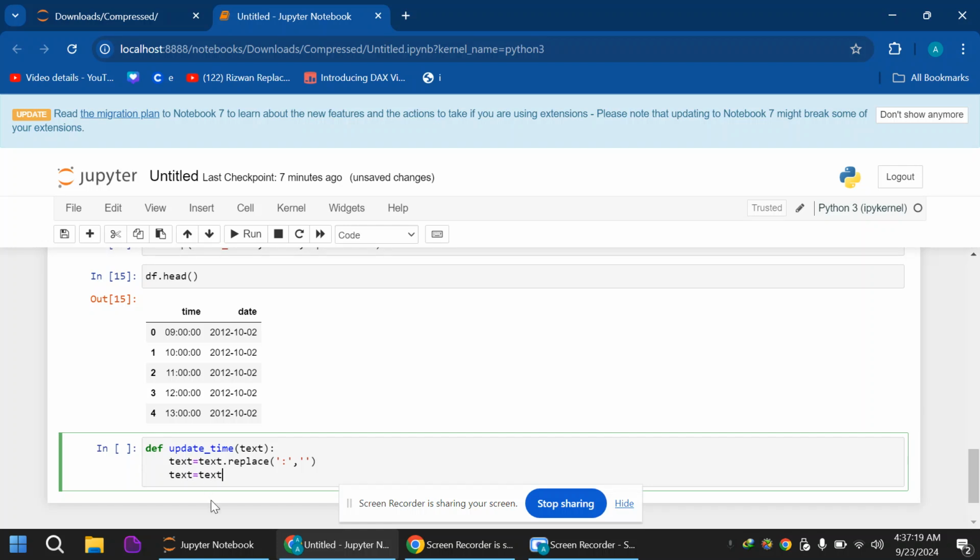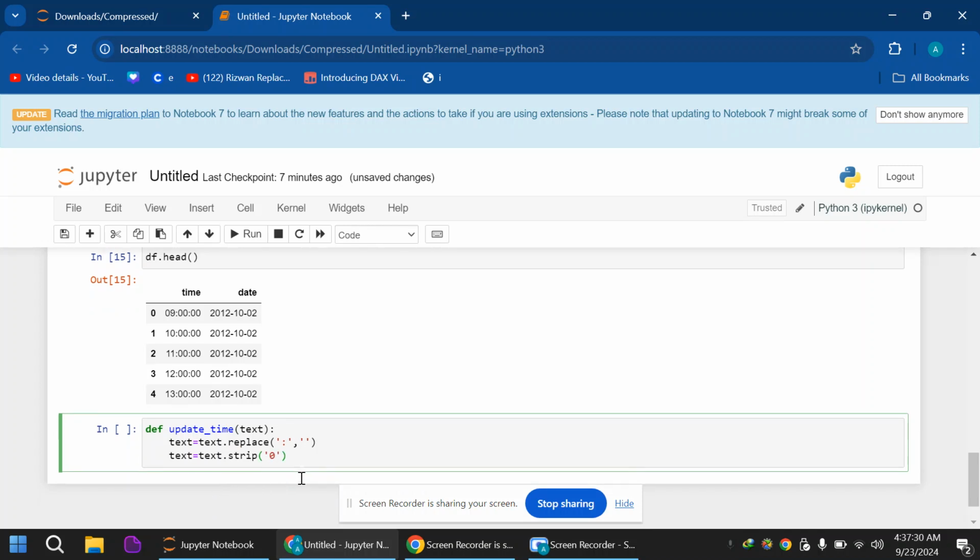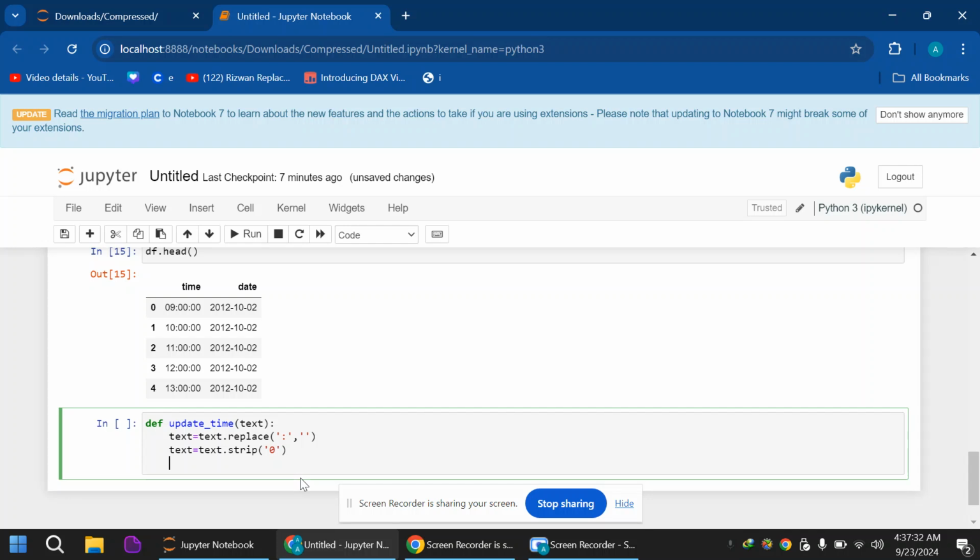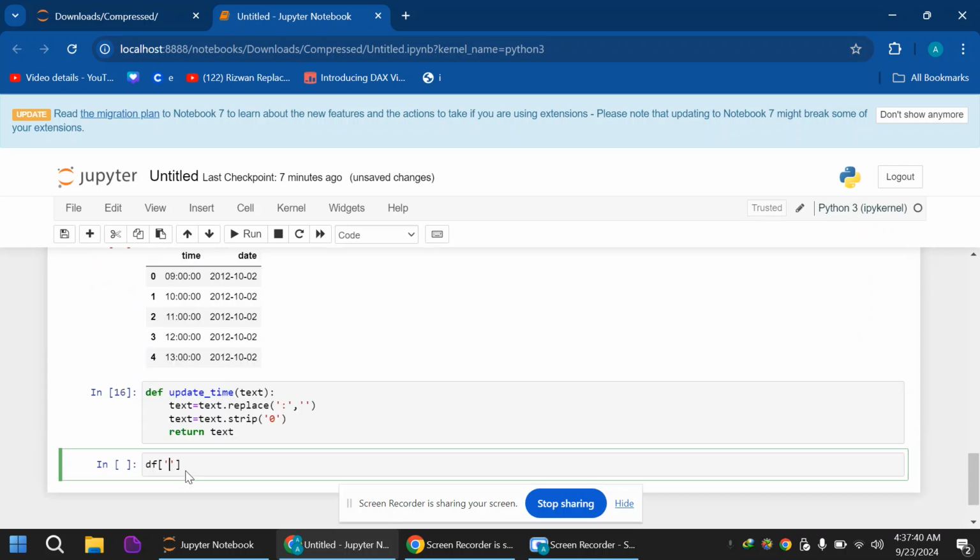Then after that, we will use the strip function, and I will pass zero, and that strip function will remove all the zeros. Then our text will again be saved in text format, and then I will return the text. Now you will see the magic here.